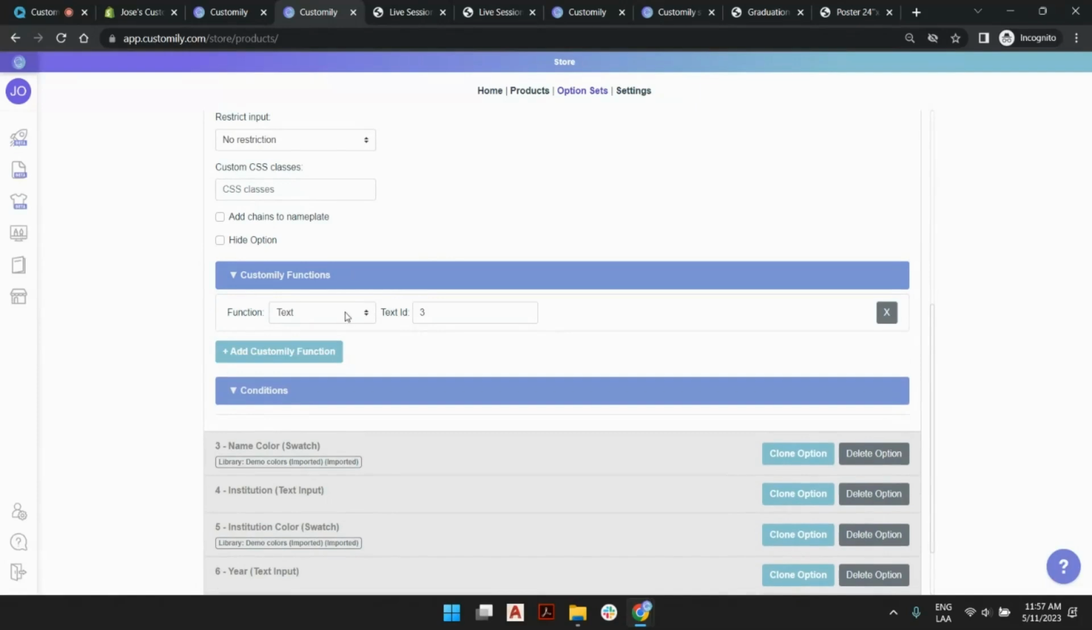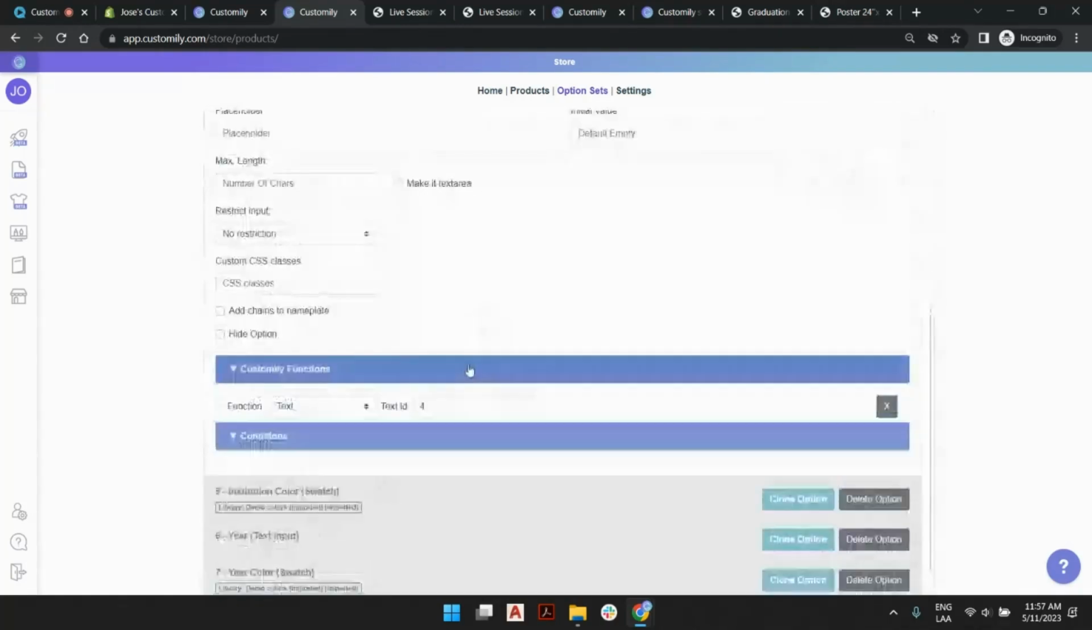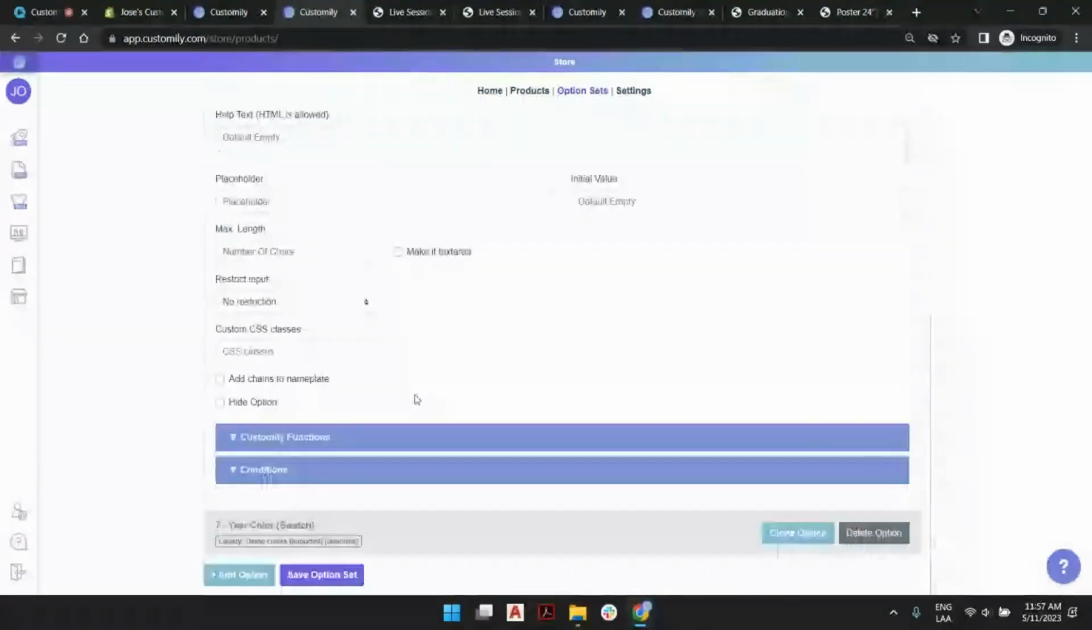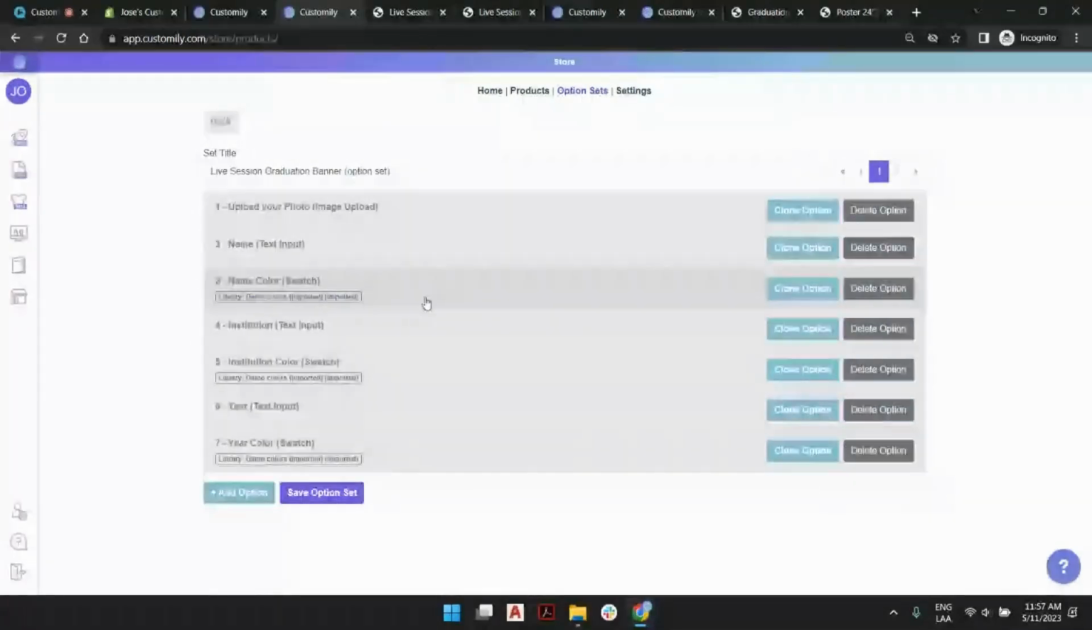Remember, this is text number 3. When we created the text on the template, a specific ID was created for that object, which is number 3. When we created the institution, the ID was number 4, and the other one was number 5. Okay. Now you will see that each one of these swatches will change color of text number 3, text number 4, text number 5.